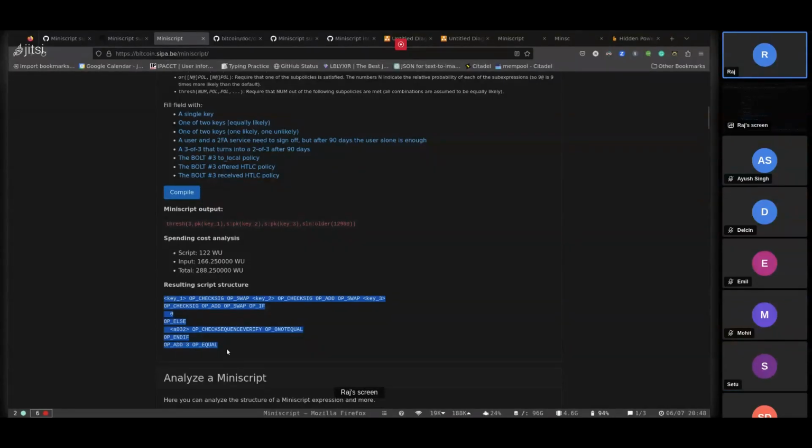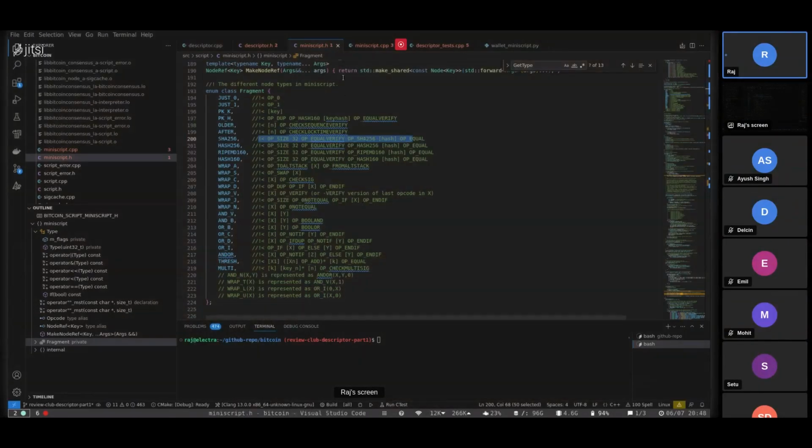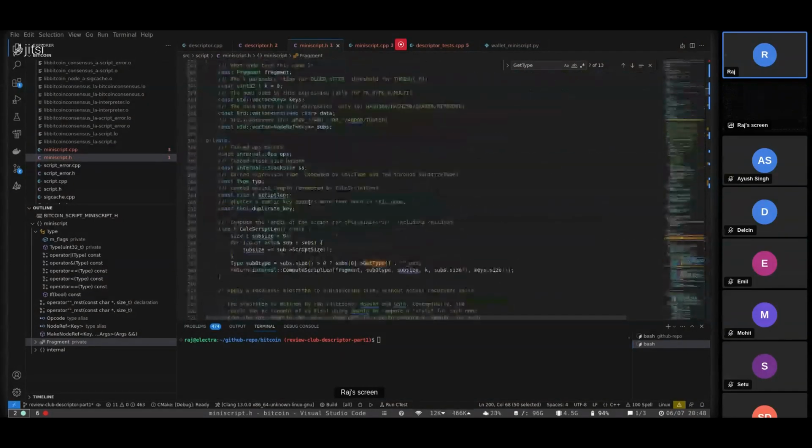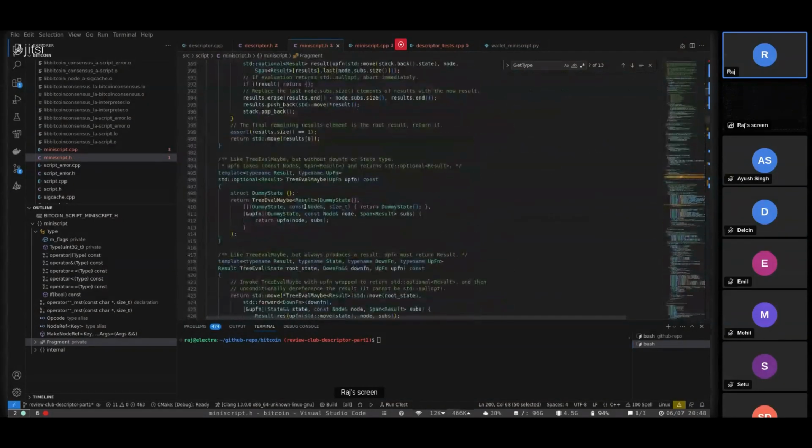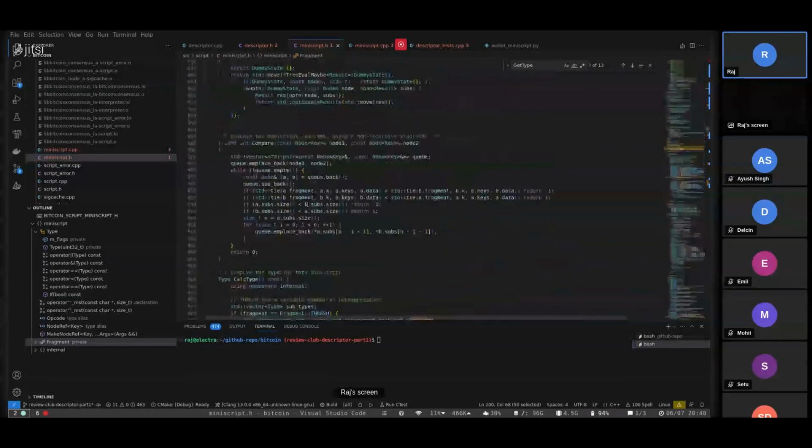Yeah. It's very difficult to go from Bitcoin script directly to miniscript, difficult to go the other way around. If you have a Bitcoin script, there is a way, inside the miniscript descriptor system, I remember checking it somewhere. Let me see if I can find it.